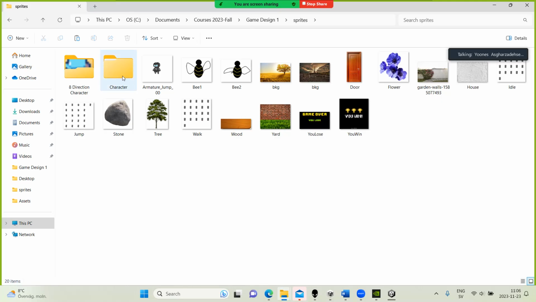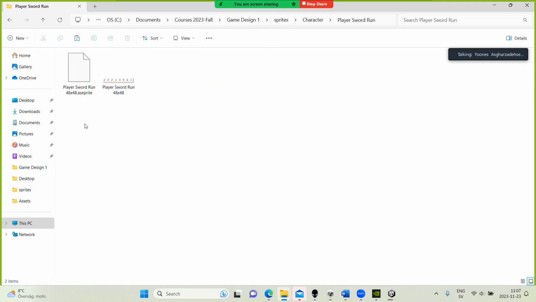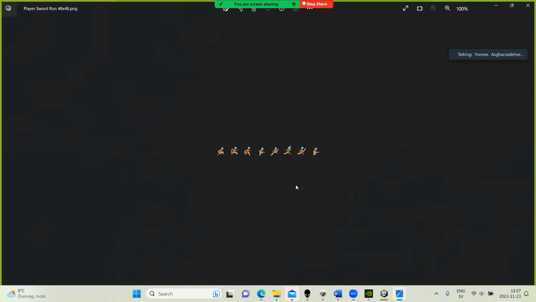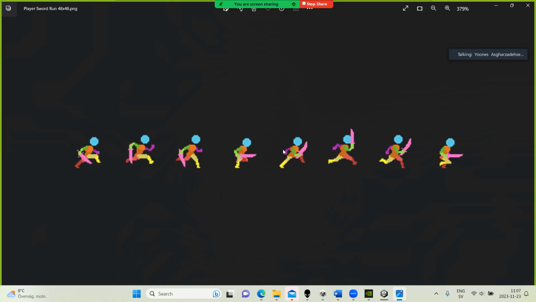Here I've downloaded from that site these basic animations. It is just a simple pixel art animation with different animation. For example, this is for idle, this is for running, and just open it to see what I mean by animation sprites.